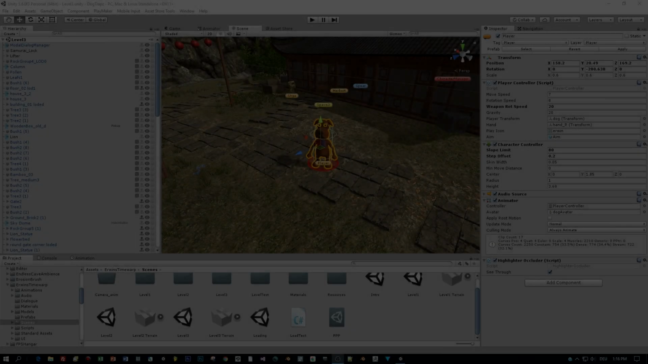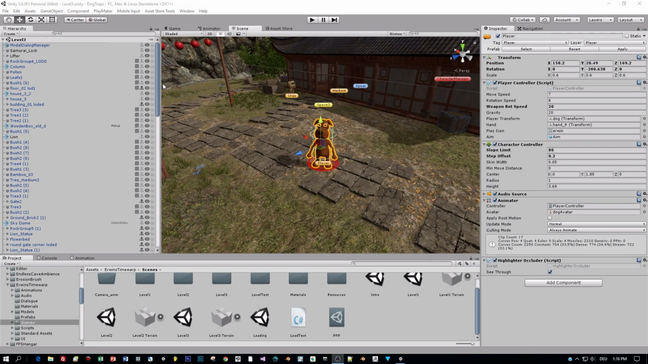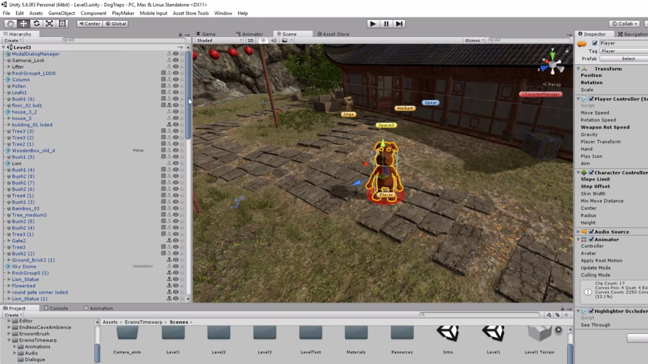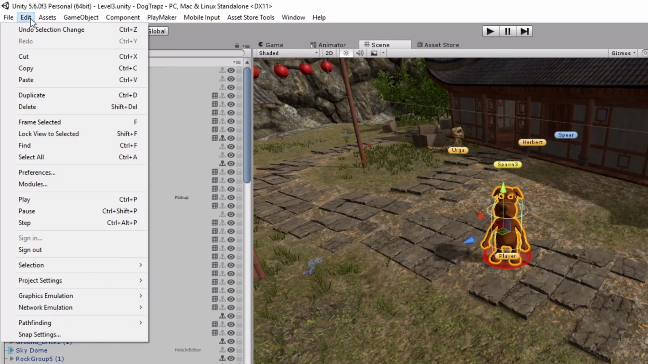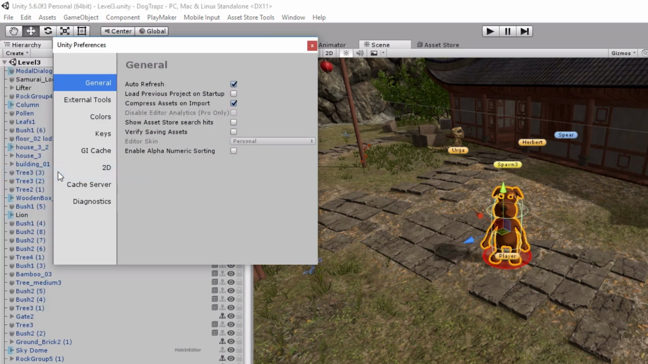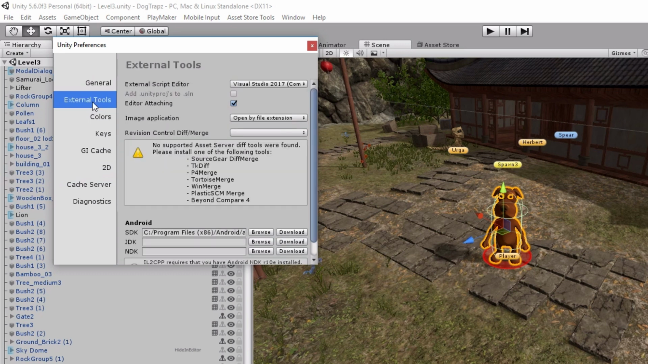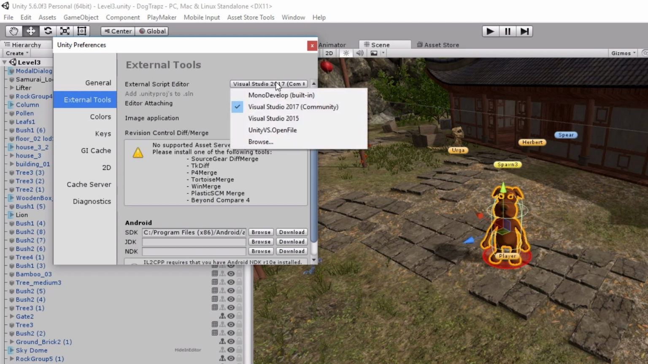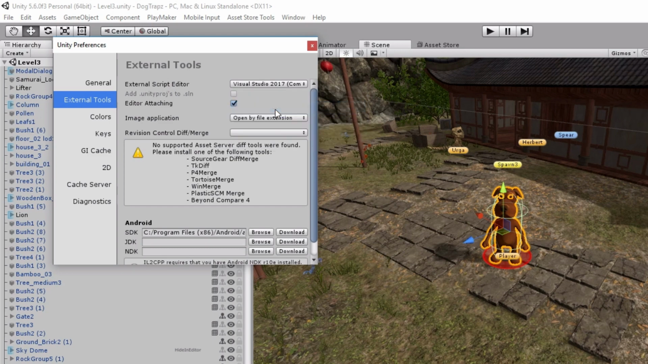Now let's open Unity 5.6 and my project Irvin's Time Warp, an indie game that I'm currently developing. To use Visual Studio 2017 as a game development environment, just open Edit, Preferences, and in the dialog select External Tools and choose Visual Studio 2017 Community. You can also choose MonoDevelop, which is built in, or a previous version of Visual Studio.